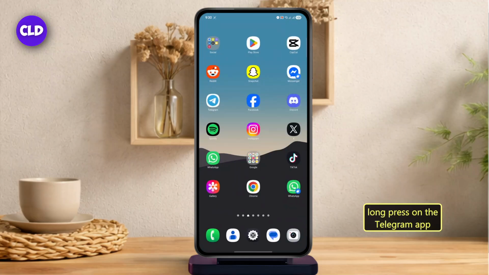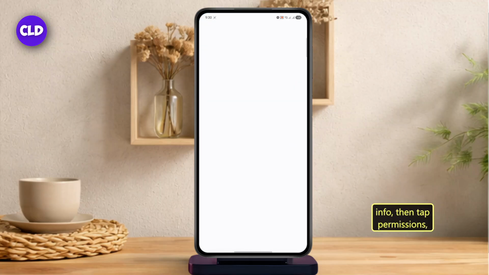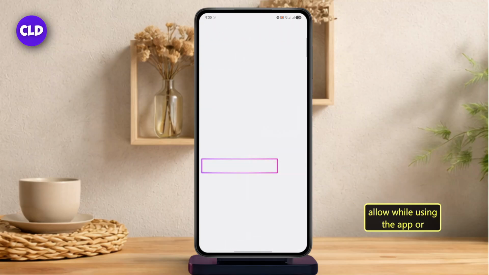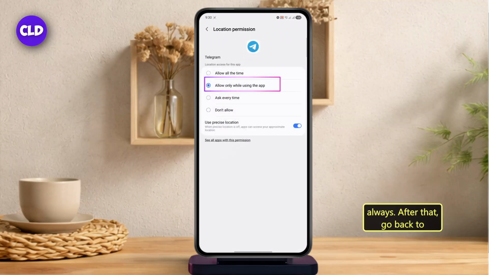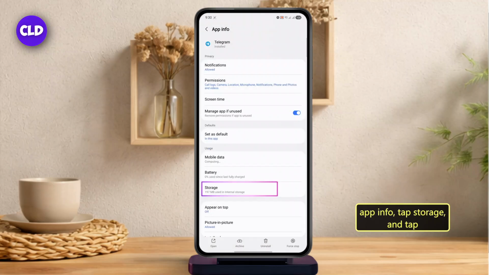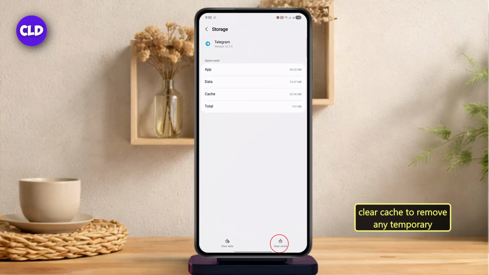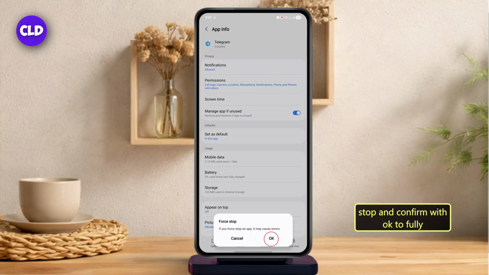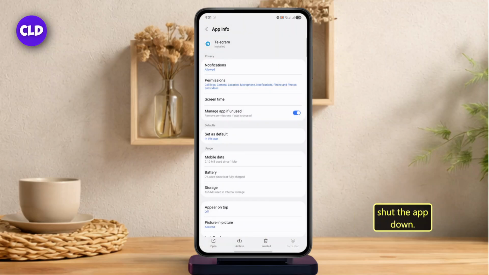To check, long press on the Telegram app icon, tap the info icon to open app info, then tap permissions, and make sure location is set to allow while using the app or always. After that, go back to app info, tap storage, and tap clear cache to remove any temporary data that could be causing the issue. From there, tap force stop and confirm with OK to fully shut the app down.